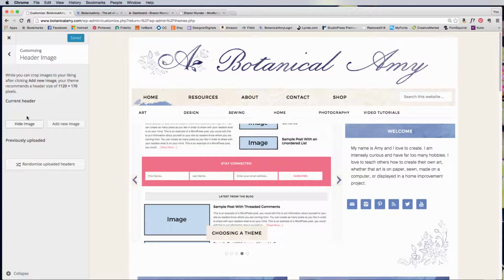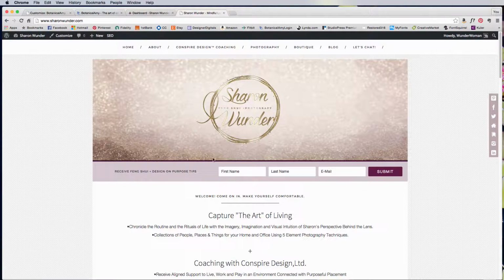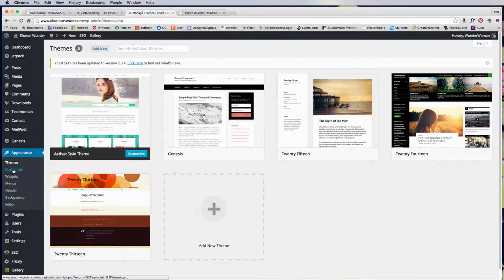Normally what you would be doing when you're uploading a header image is something like this website, where her header image, she has this background here and then the logo section here. Those are loaded in her dashboard, and I can actually show you that. Oops. Hit Customize.